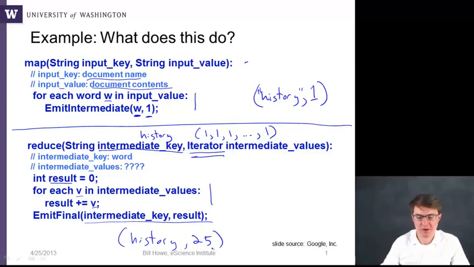Now, I claim that without changing this reduce function at all, you could make a change to this map function and get a significantly faster algorithm for computing this. So I want you to think for a second about how that might be done.